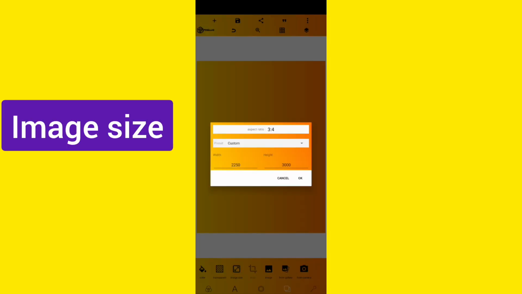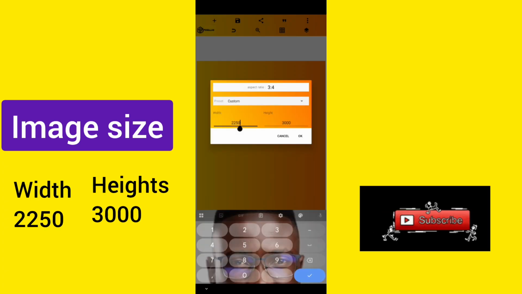Now this is my Pixellab over here. So I just have to choose this, but if your Pixellab is not like this, you can choose 3:4. Come to this fourth icon over here, click on your image size here, and then change your width to 2250 and 3000. Then you'll be able to achieve this.